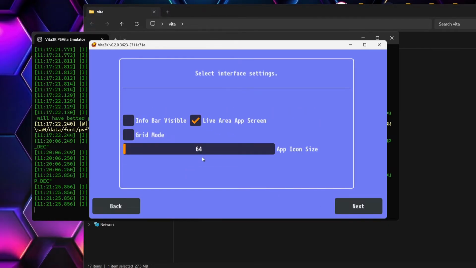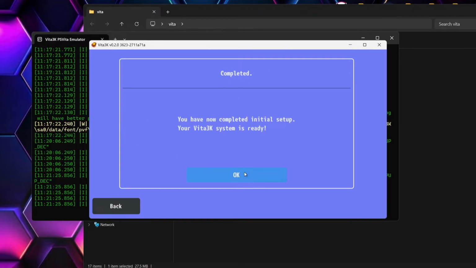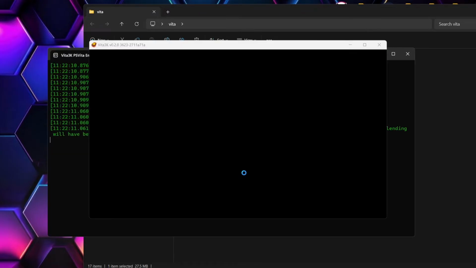Now, we've got some options here of how Vita3k presents itself. So if you want to check info bar visible, grid mode, if you don't like these settings once we're inside of Vita3k, then you can disable them inside of the emulator itself. We're going to go to next. As we can see, you have now completed initial setup. So we're just going to press OK on this.